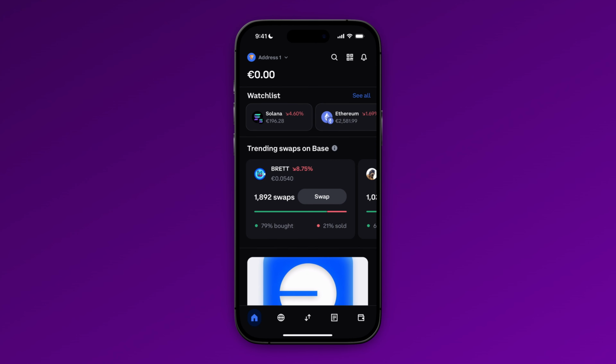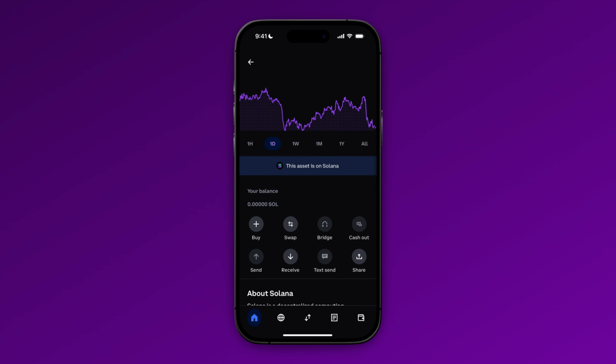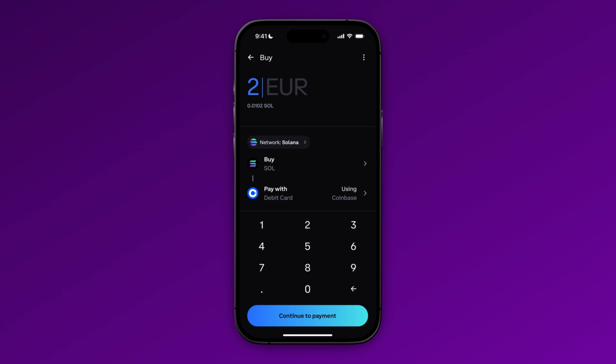So if you have done that and you are inside of the screen, you can select a crypto or currency that you want to transfer. And I'm going with Solana. And we're going to scroll down, and now we're going to click on buy. And right now we can enter an amount, and the minimum is €2 or something that's equivalent to €2.